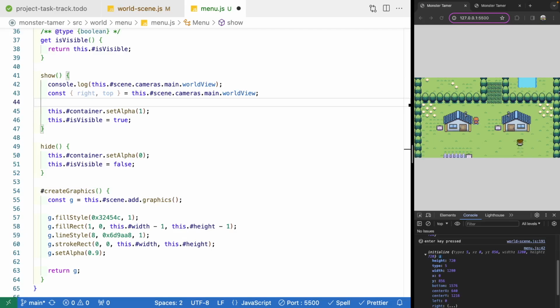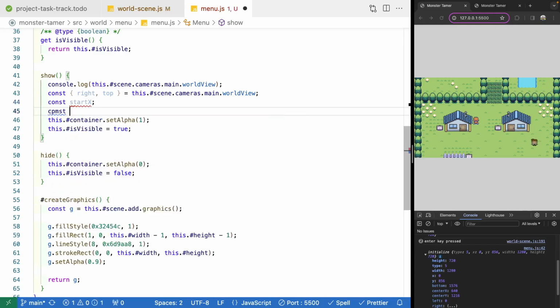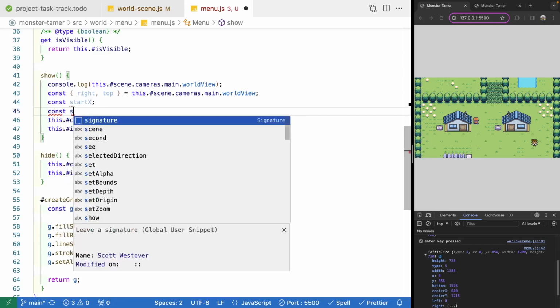And so we need to take these two properties and transform them into a coordinate, like over here in the corner, for where we're going to start our container. And so to do that, we're going to make two new variables to keep track of this. So we're going to do const startX, and we'll do const startY.